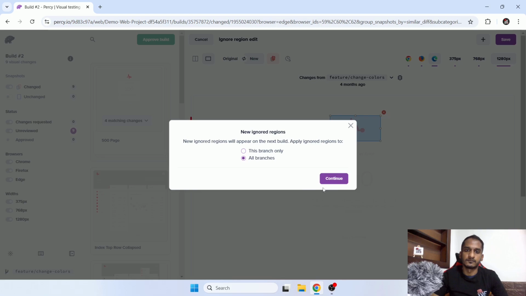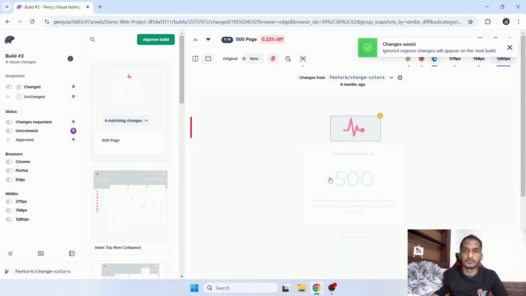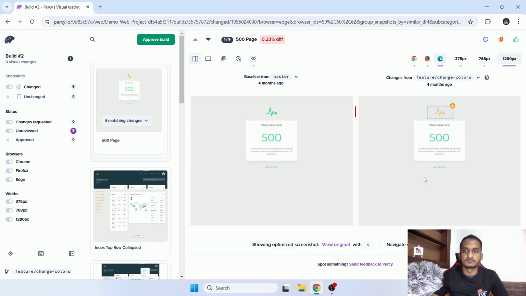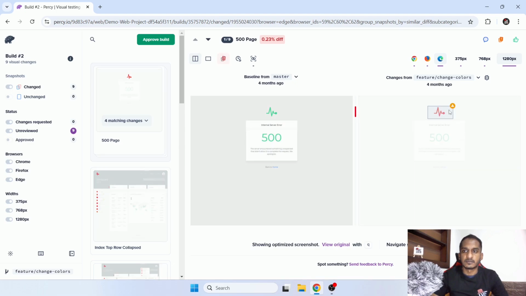So I will save. Okay, let's say this branch only, and I will continue. Now changes are saved, and then I will go back to this particular view. Now you can see it shows changes will appear on next build. So this particular part was marked. Then when we do a rerun, if there is a difference here, that will be ignored. Likewise, you can mark the regions as well.